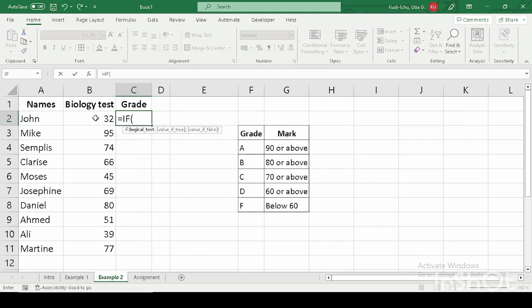So our logical test will be, first of all, start with A. If 32, that is B2, is greater or equal to 90, then the student will have an A grade. In the other case, now we need to test also for 80, 70, 60, and the rest. So that's why we're going to use another if function inside this if function. So I write again if, I open my bracket, if B2 is greater or equal to 80, the student will have a B grade.